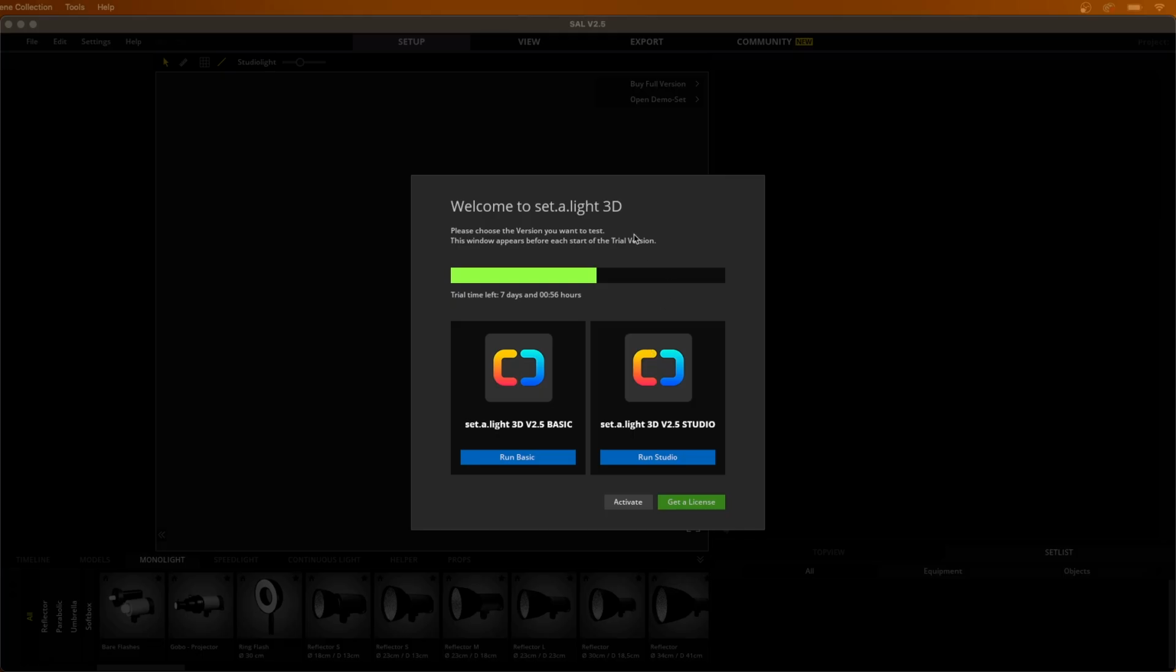All right, so when you first download and install the software, you're gonna get a choice to run the basic version or the studio version. Since you get the option to run either, I would just recommend running the studio version because you'll get all the tools and you won't be restricted or limited. Obviously I'm using the trial version. I got like 7 days left. So for right now, I'm just gonna run the studio version.